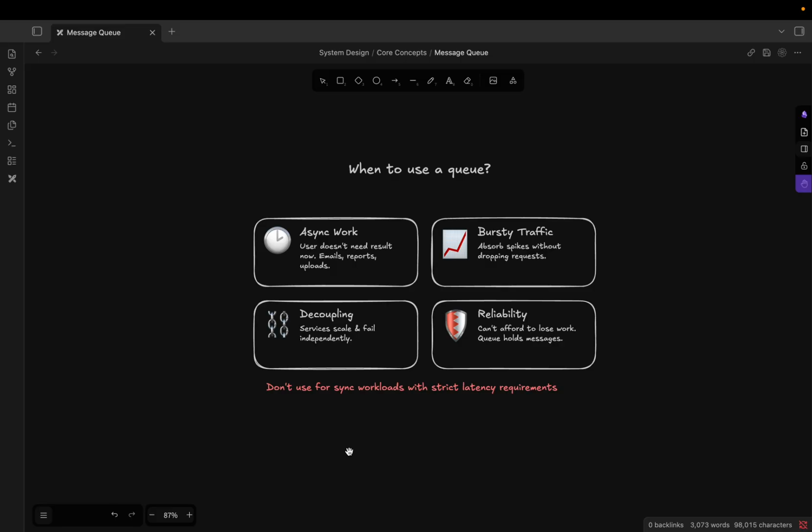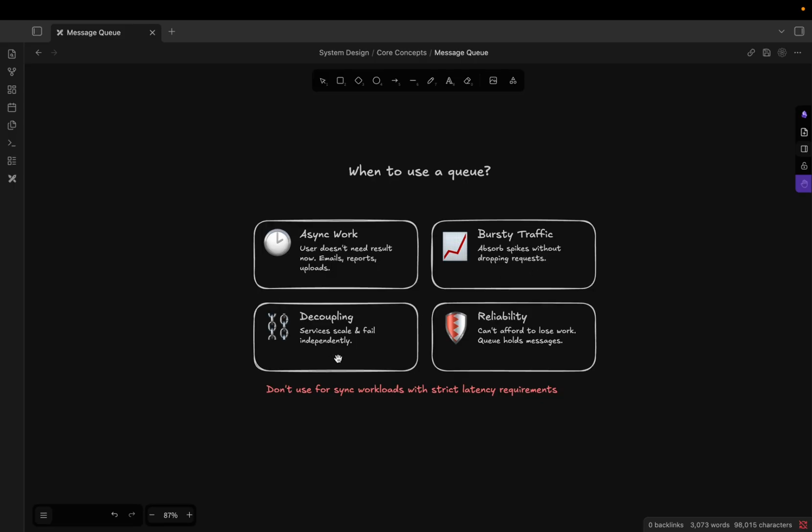So when to use a queue? Async work, where users don't need the results now, like email, response, upload. Also when there is a lot of traffic, especially spikes, so we can handle them without dropping requests. It lets producer and consumer servers scale independently. Another thing is reliability: you can't afford to lose work, and the queue holds the message.